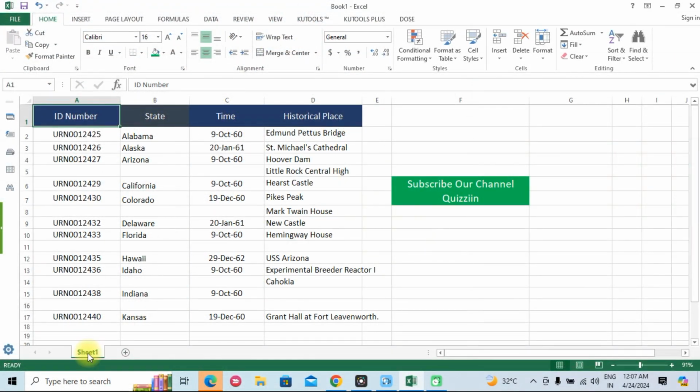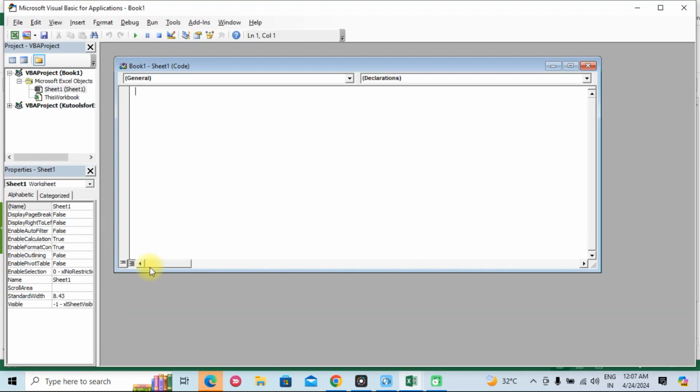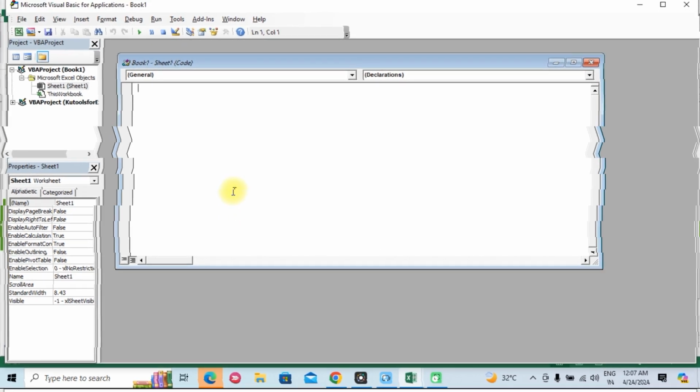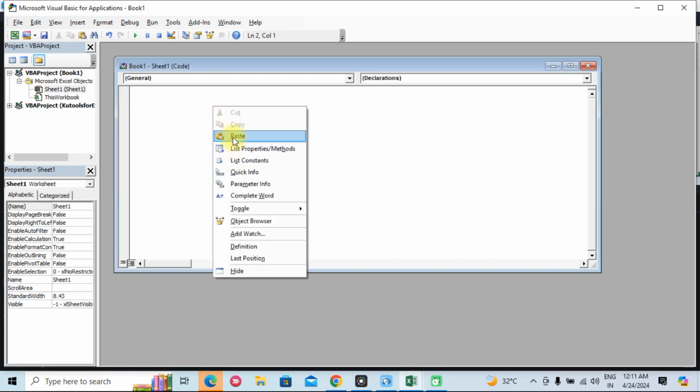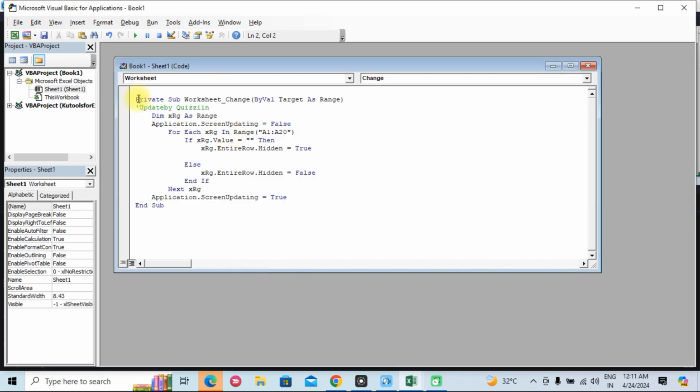Step 1. Right-click on the Sheet tab where you want to implement the auto-hide feature. Select View Code from the context menu to open the Microsoft Visual Basic for Applications window. Next, copy and paste the following code into the blank module.